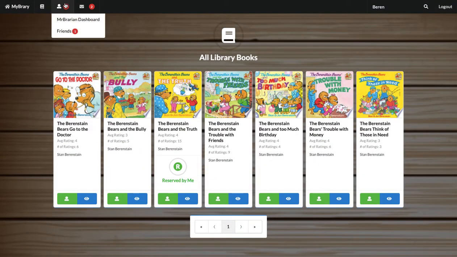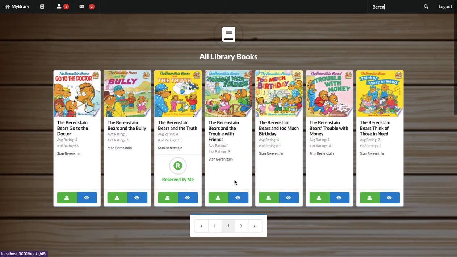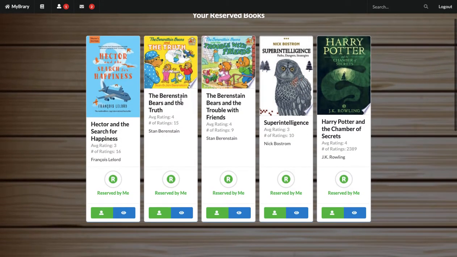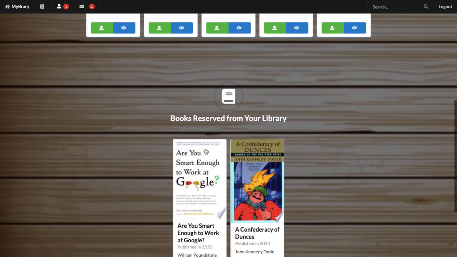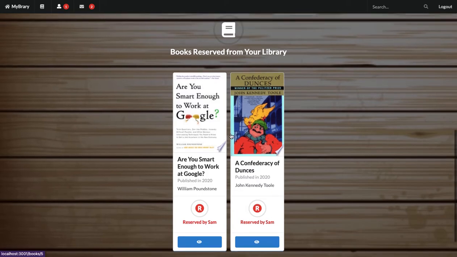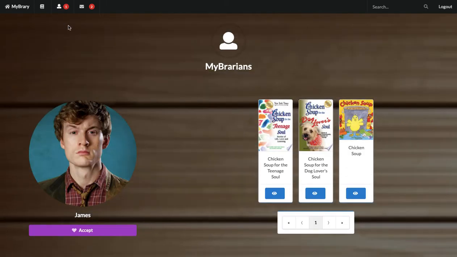And so the next section we would go to, once we've looked through books and maybe found something. You know what? Let's go ahead and view this book and reserve it from this page. And there we go. Now we have a reserved book in here, and we can see books that other people have reserved from us as well in this view.